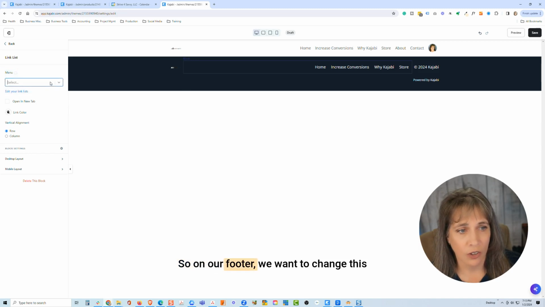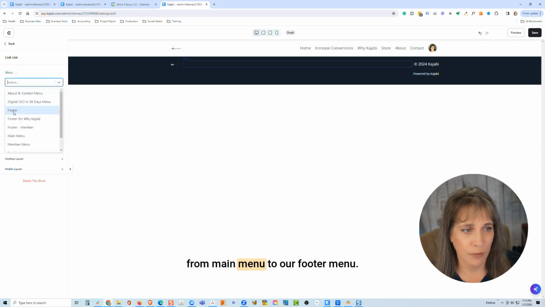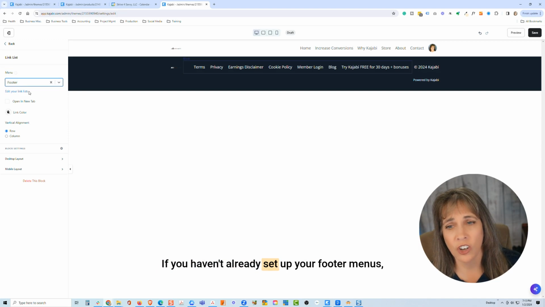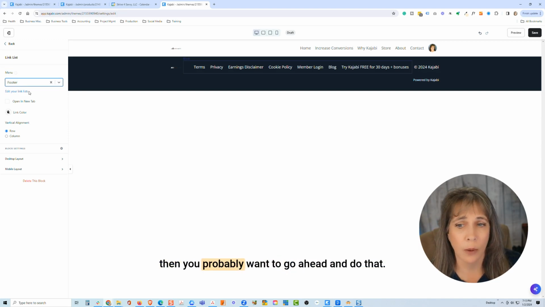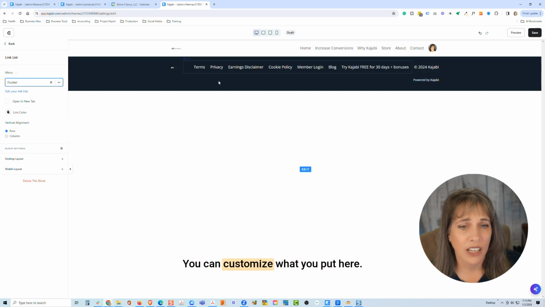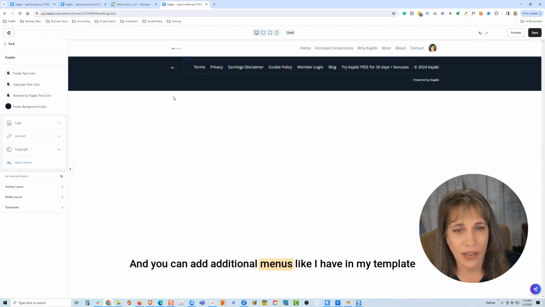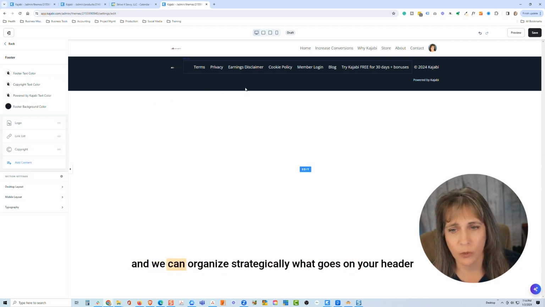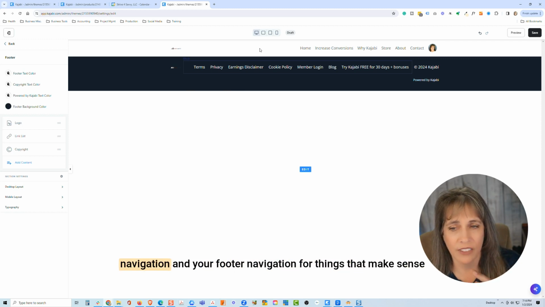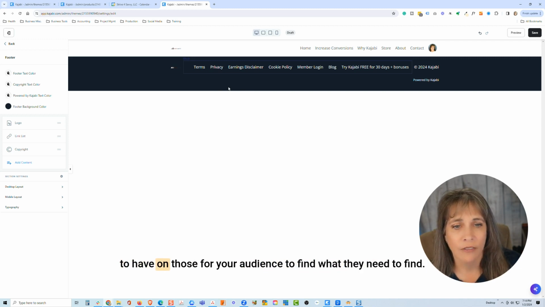So on our footer, we want to change this from main menu to our footer menu. If you haven't already set up your footer menus, then you probably want to go ahead and do that. You can customize what you put here and you can add additional menus like I have in my template. And we can organize strategically what goes on your header navigation and your footer navigation for things that make sense to have on those for your audience to find what they need to find.